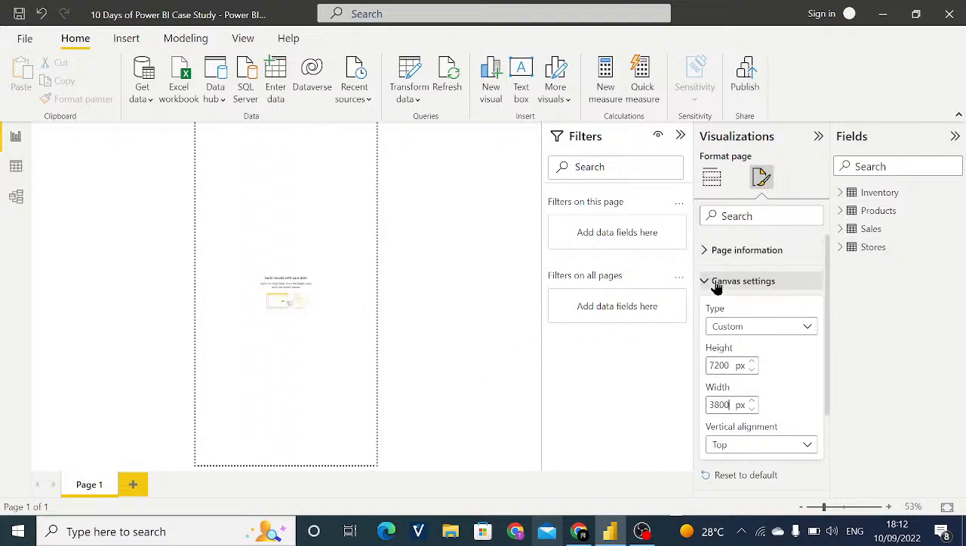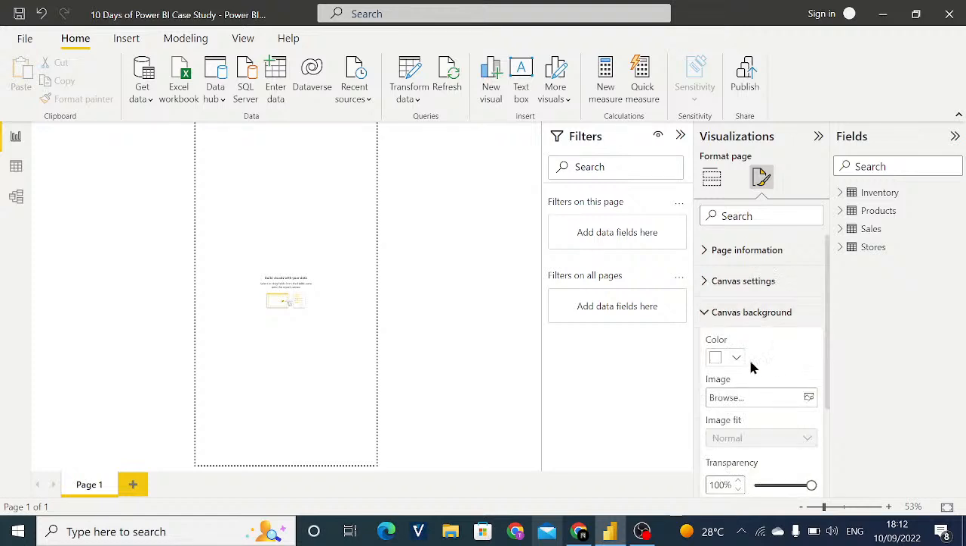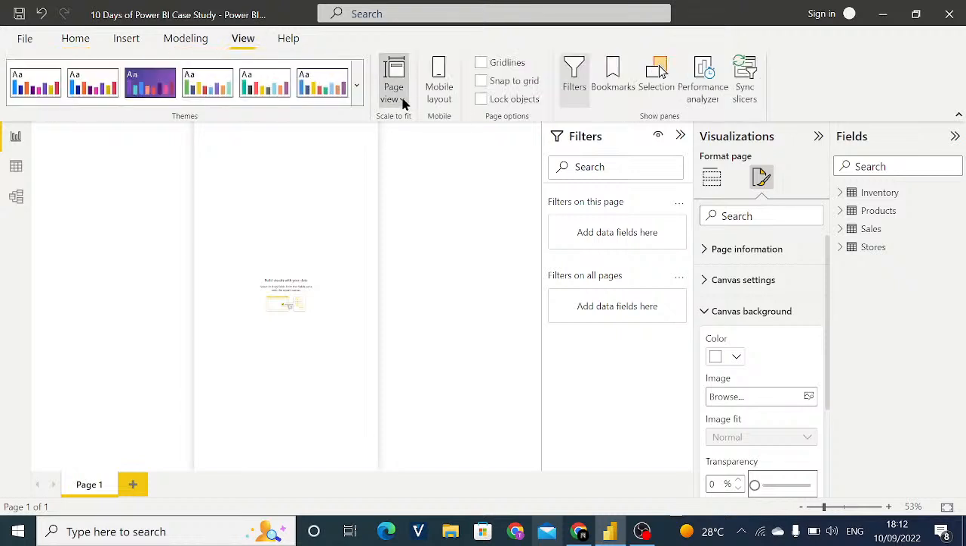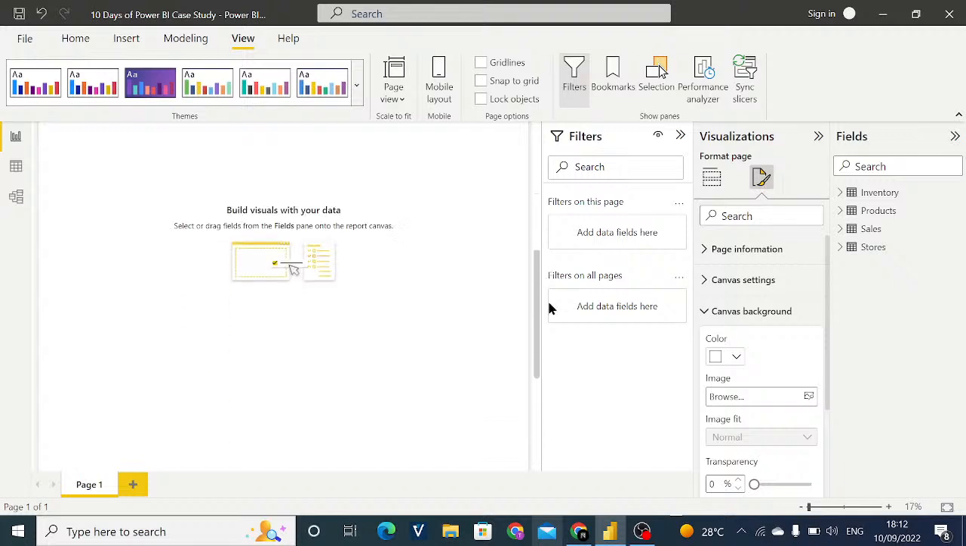Then I'm going to go to the canvas background and turn the transparency to 0, so it's just plain white. I'm going to go to my View tab, Page view, Fit to width, so everything is on width. So this is my page now.